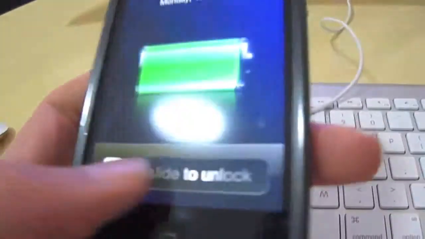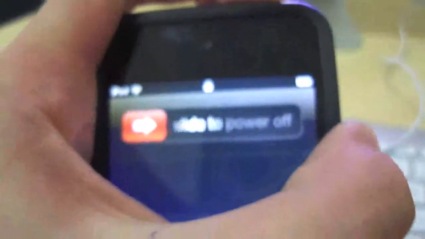Alright, so firstly you want to make sure your device is plugged into your computer. iTunes does not need to be opened. The first thing you want to do is turn off your device, and you do that by just holding the sleep button. It's going to slide to power off, and let that power off there.